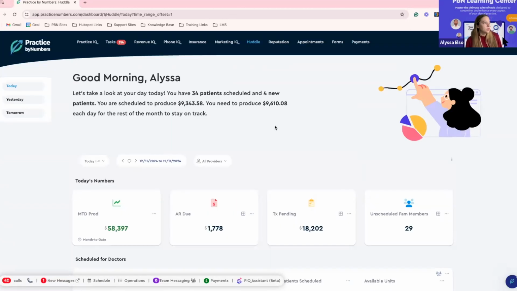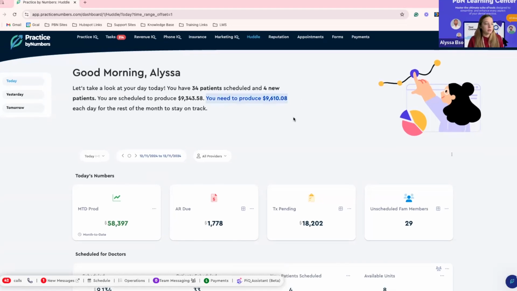So let me get to a day here that has some. Okay. So if this is my practice, and if I'm looking at today, in this case there is nothing on today's schedule, but there are some patients scheduled for the 11th of December. So here it's going to tell me I have 34 patients scheduled. 4 of those are new patients, and then what I'm scheduled to produce versus what I need to produce to stay on track. And this number is going to come from any kind of monthly goals you might have set in Practice IQ. So just keep that in mind.